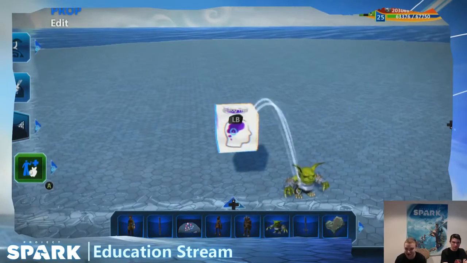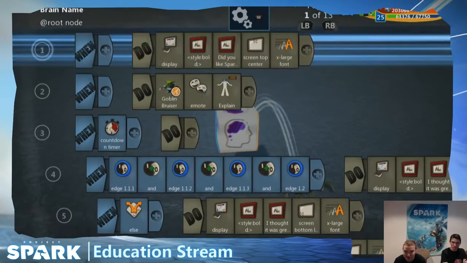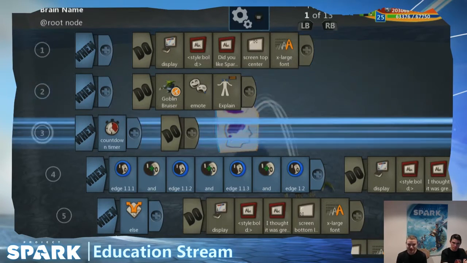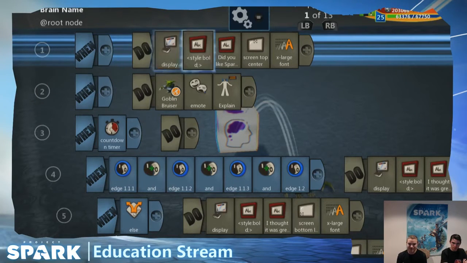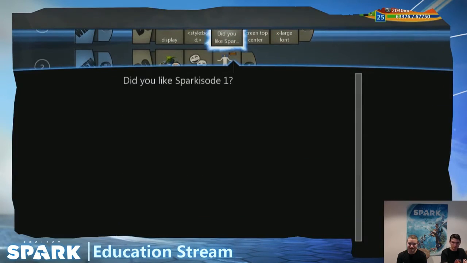All right, so dialogue tree. The way that we have this organized is we're just moving and paging through the actual nodes of the tree. So I start off here on the root node, and I just have that prompt right here. Did you like Spark episode 1?